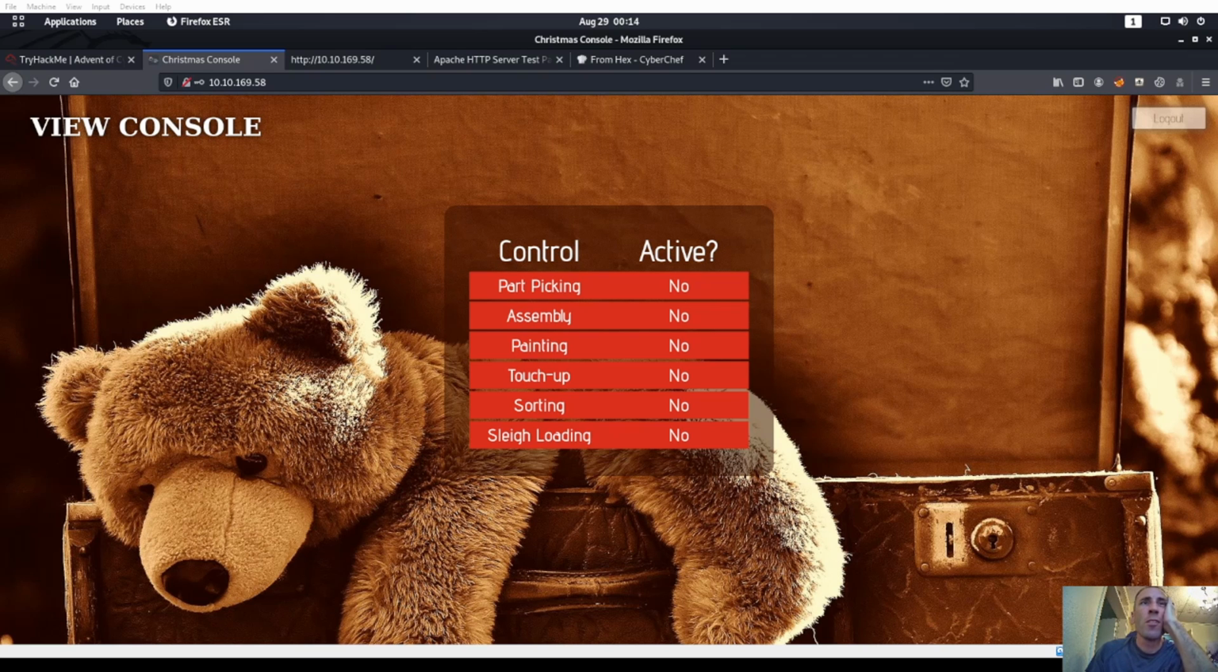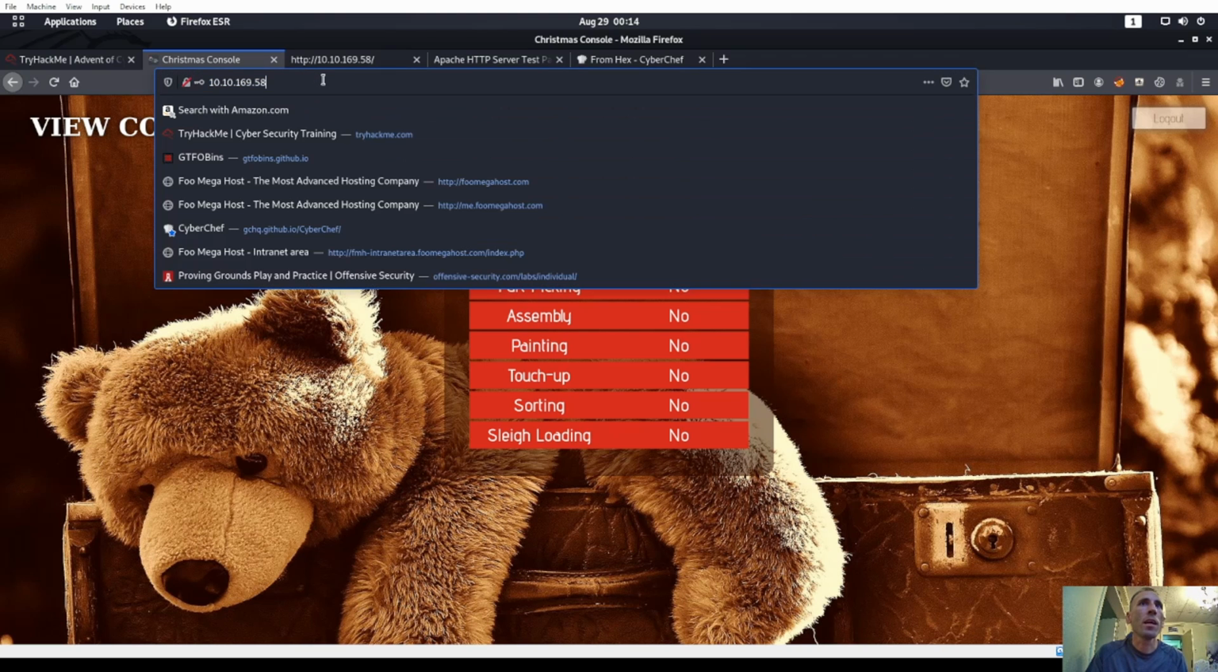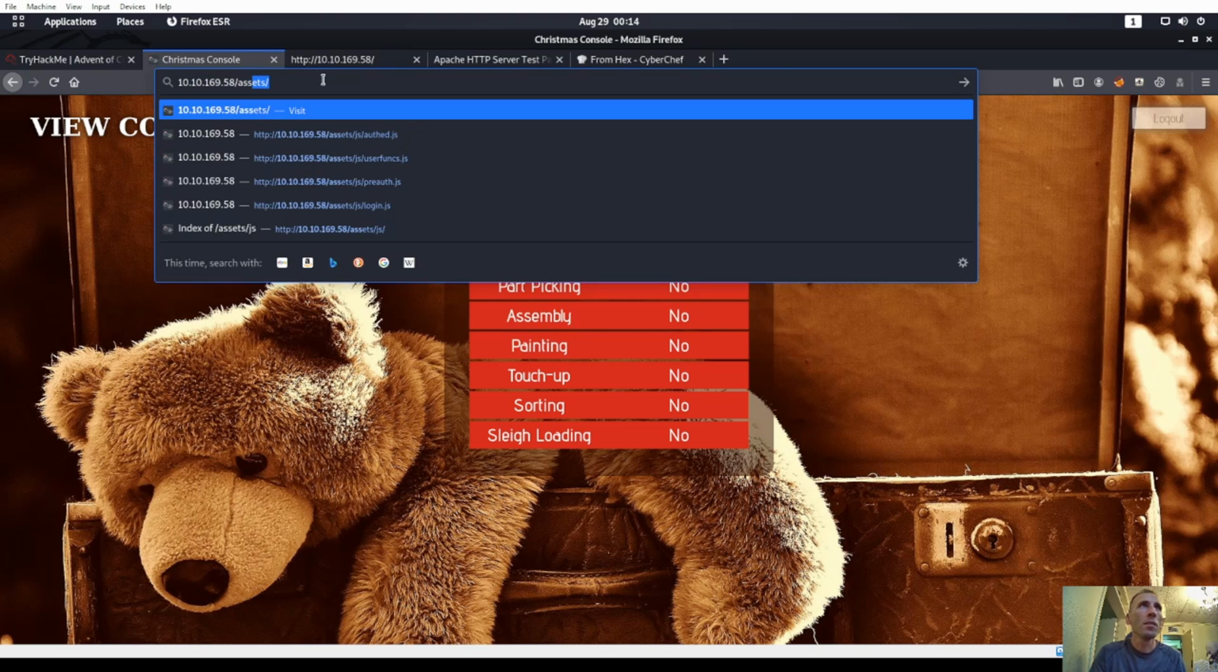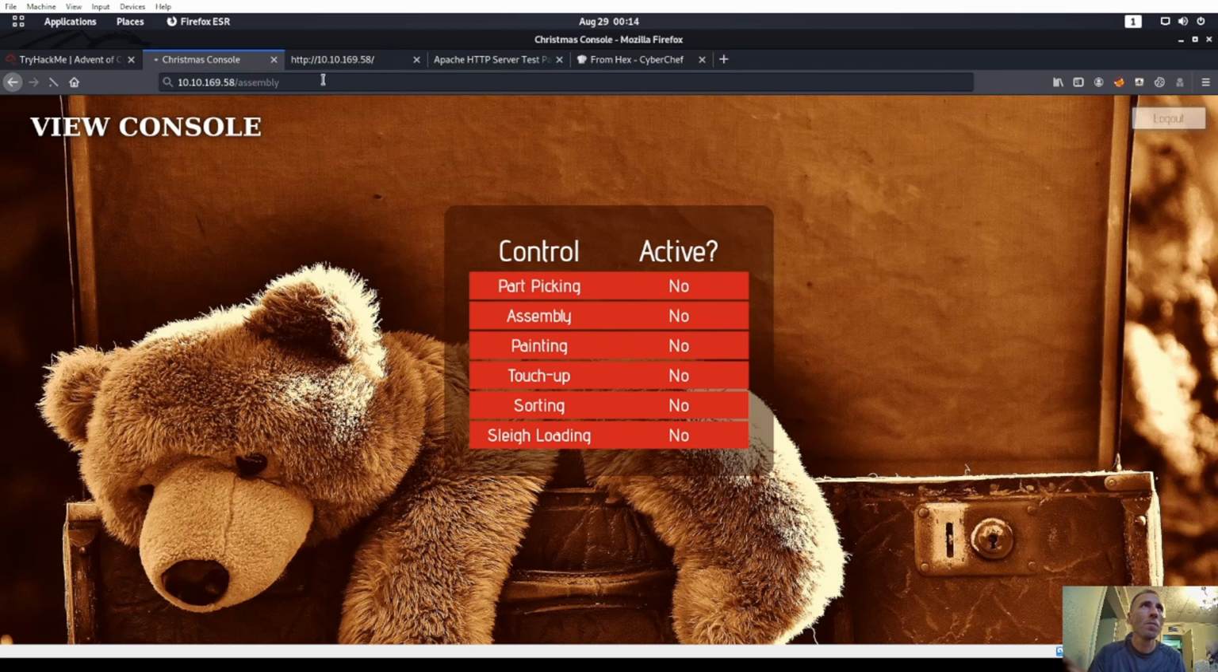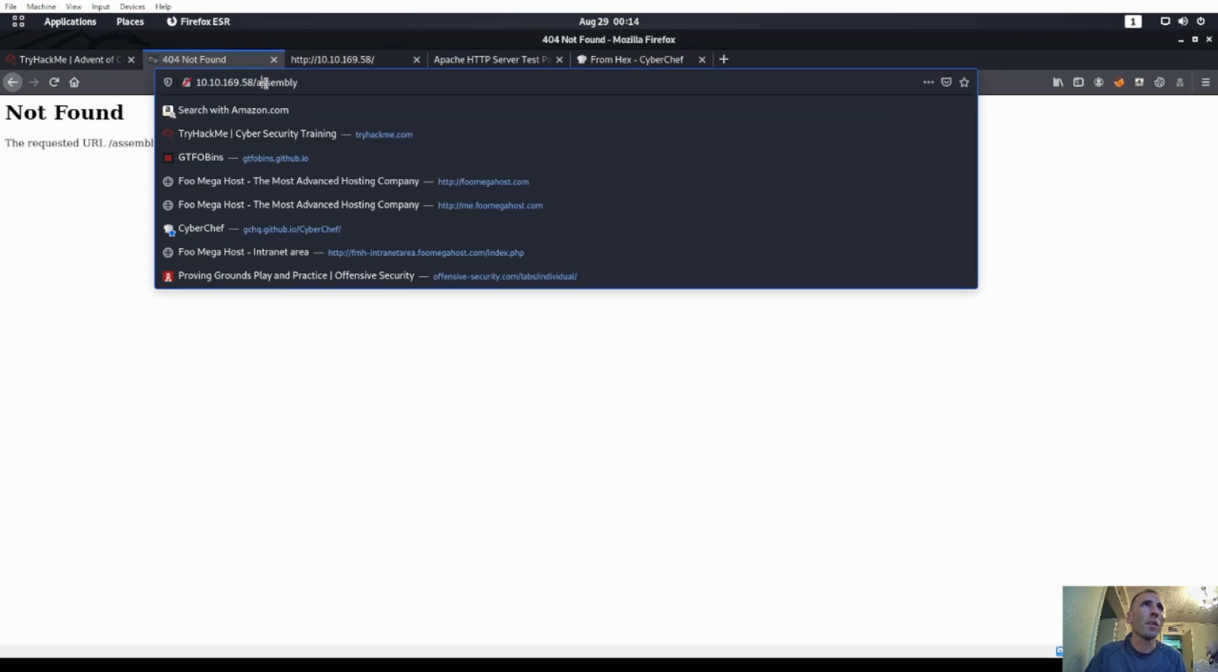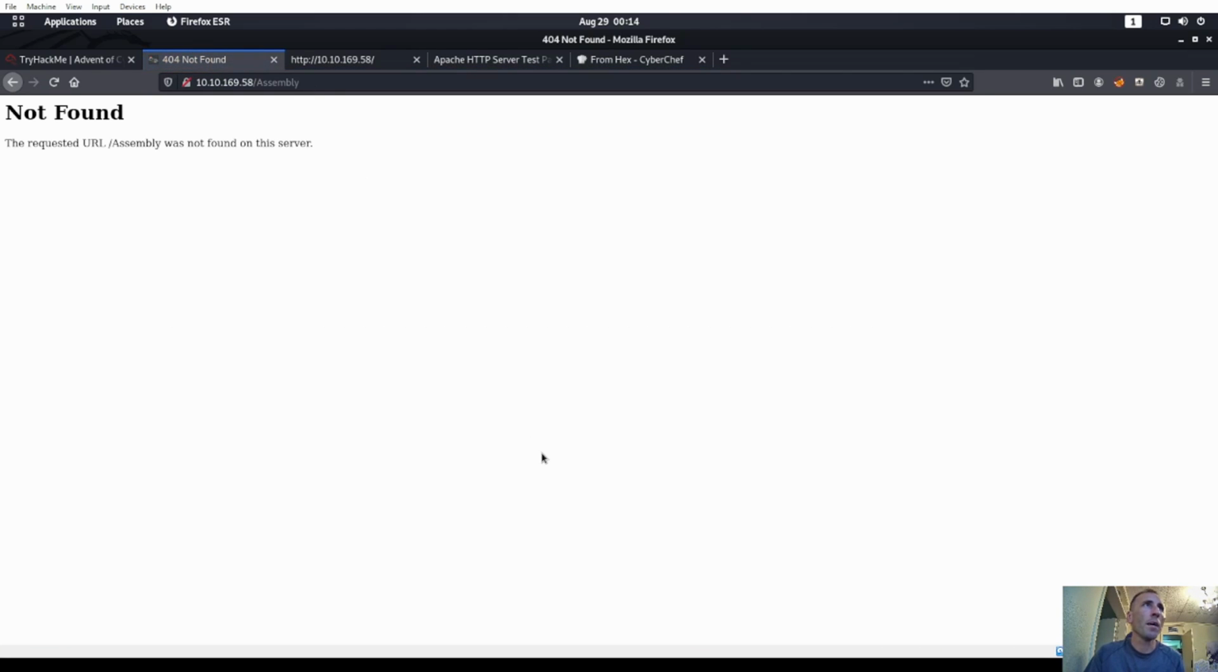Well, this is going to be actually a lot easier than what it is. So we already registered an account. We got in. We see all these controls. I can't click on any of them, right? I'm wondering if I can do like a /assembly? I might have to do an uppercase A. Can I do something like that? No, okay. I was hoping it would be something that easy.